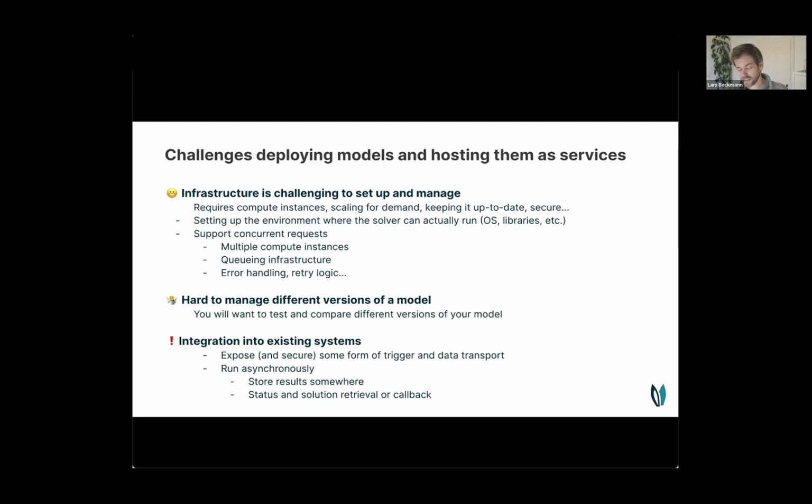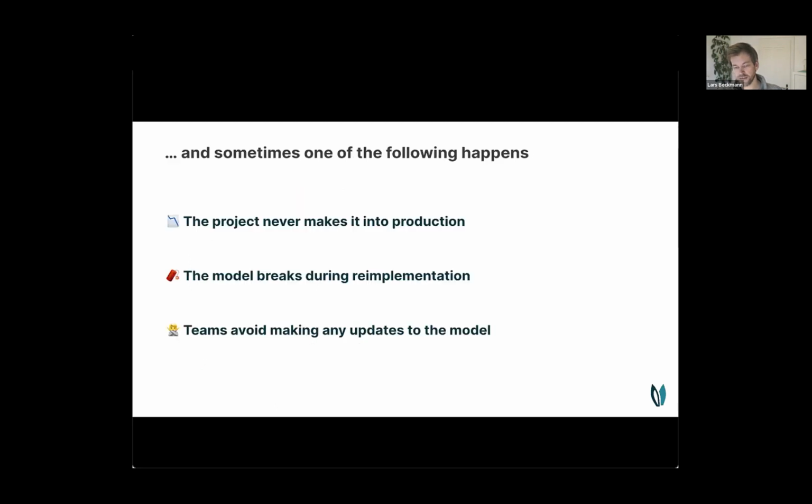And then of course, as I said, optimization runs typically run for a longer time. You want to be able to not only kick them off, but also query for the results later. So yeah, those three are, of course, not an exhaustive list. But those are challenges that you will be facing when you're deploying models somewhere. And then if you don't have these in place, then of course your project might not make it to production.